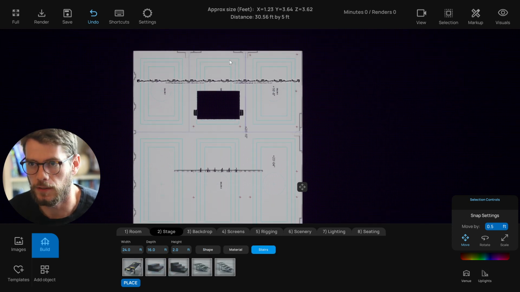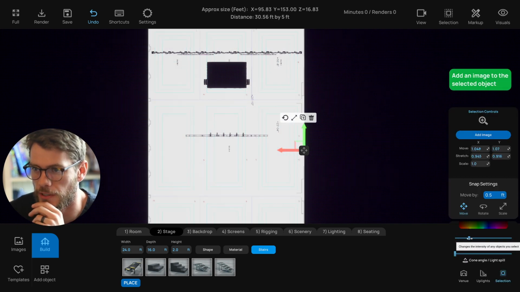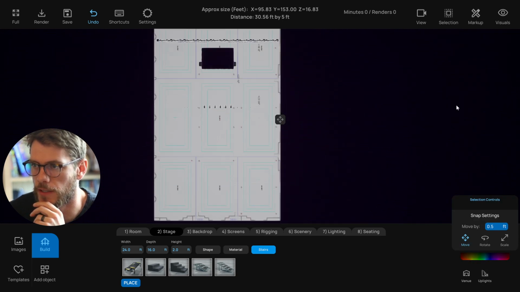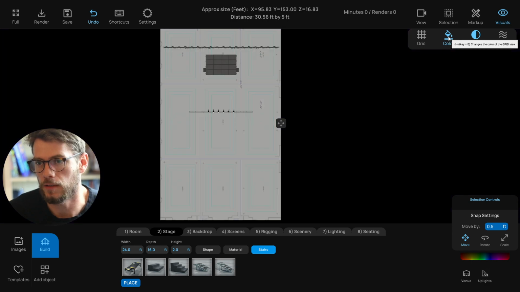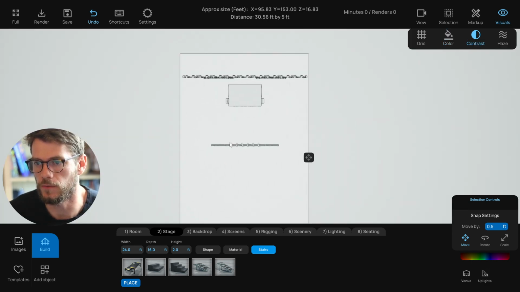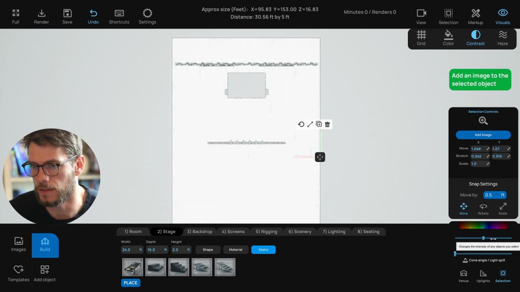Then again, you can go in and adjust the brightness of the floor plan here. You can go up to the visuals button right here and change the color of the whole layout. So if you wanted to print out a floor plan, you can do that. You will probably want to adjust the brightness of this. Sometimes it kind of blows it out.